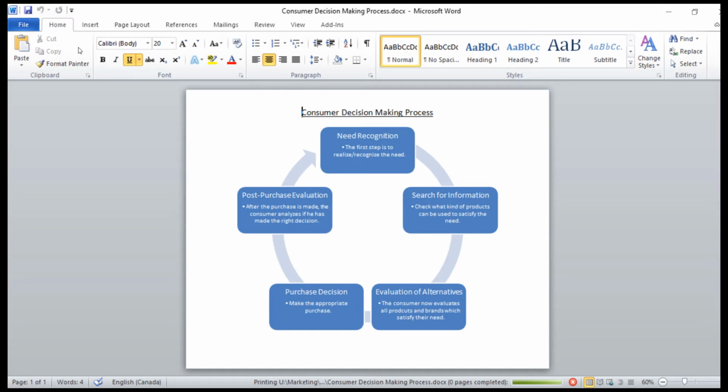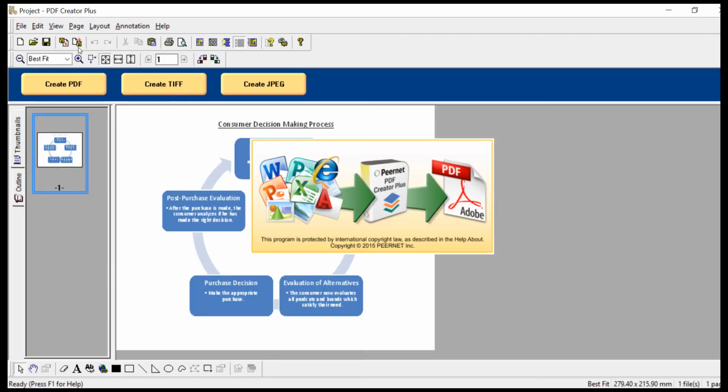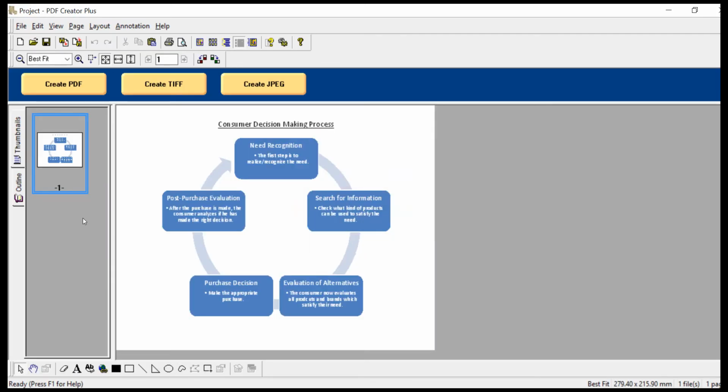PDF Creator Plus will display the printed pages from your document. You can print and append additional documents to PDF Creator Plus before conversion. You can also add annotations, like notes, and graphics to create an EMF customized for you.